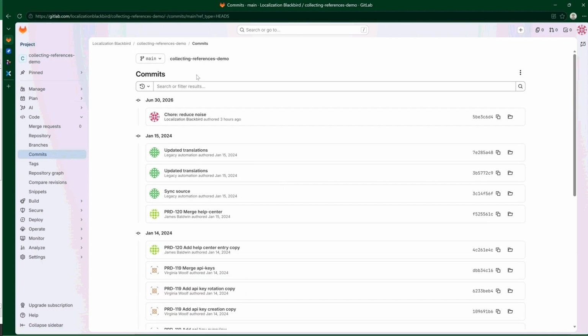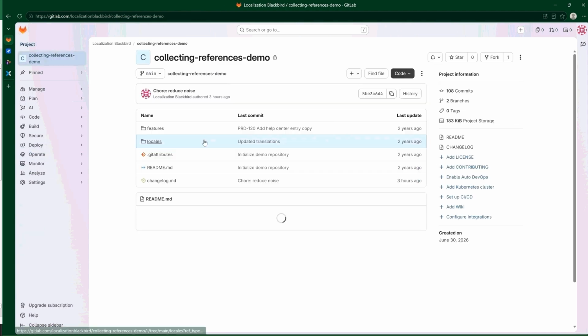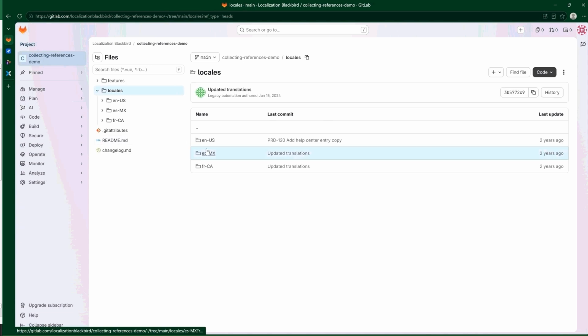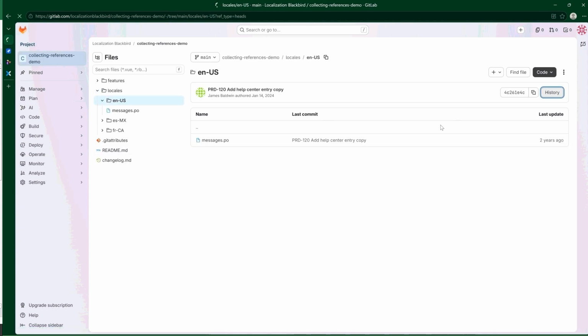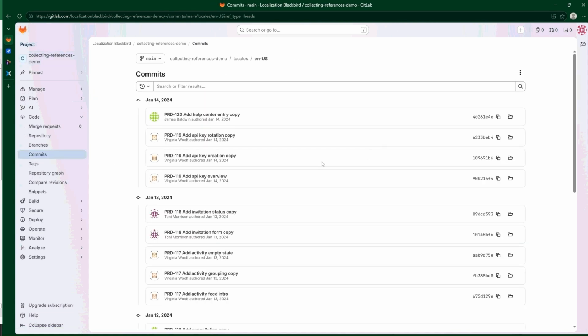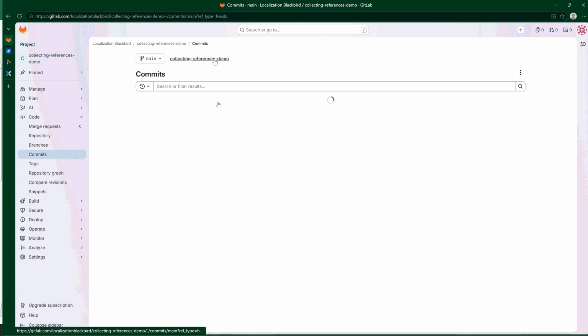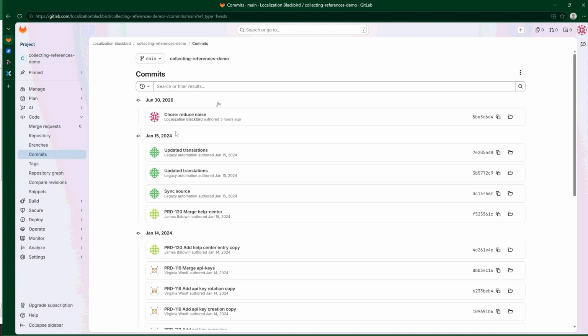The challenge here is that the actual translations are merged using a legacy automation. So that makes it trickier to get the commits. For example, the commit could look something like this. Or they could be fully automated commits, such as the sync source one right here. So we might not have access to the original commits in our translation branch.